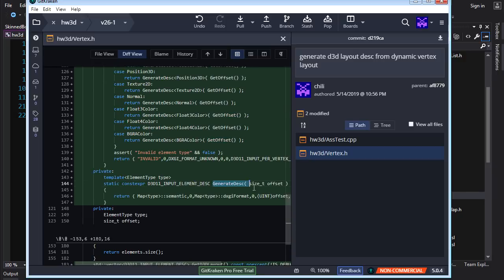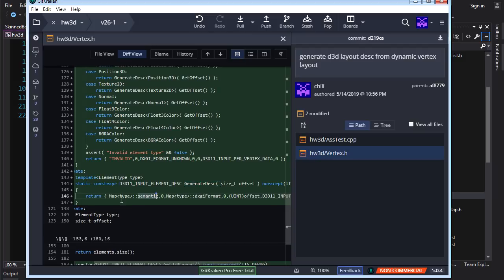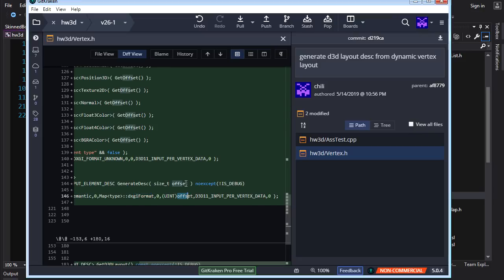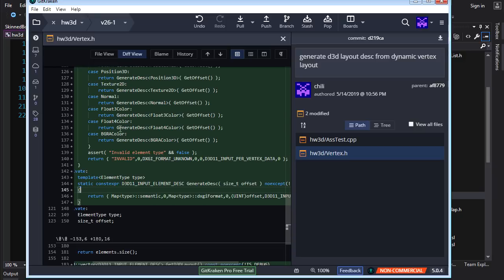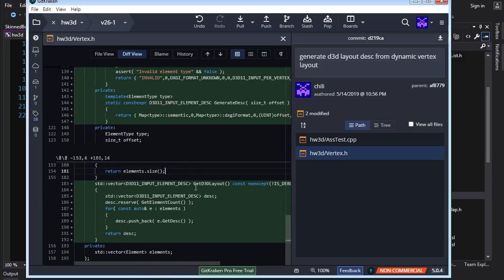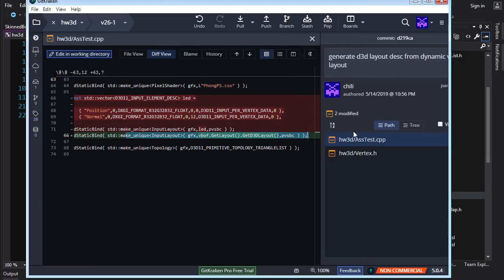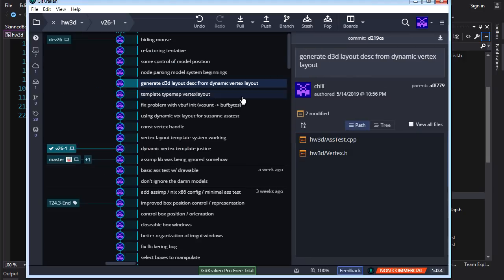And then generate desc basically just uses our map to look up the semantic name, the DXGI format type, the offset is passed in, and all the other stuff is fixed, so it's no big deal. And then for D3D layout, we have a function get D3D layout, which just iterates through all the elements and pushes their descriptors back into a vector of descriptors, which is returned. And that allows you to do this, and Bob's your uncle, and it works because I tested it, and it's beautiful. You gotta admit that's beautiful, right?